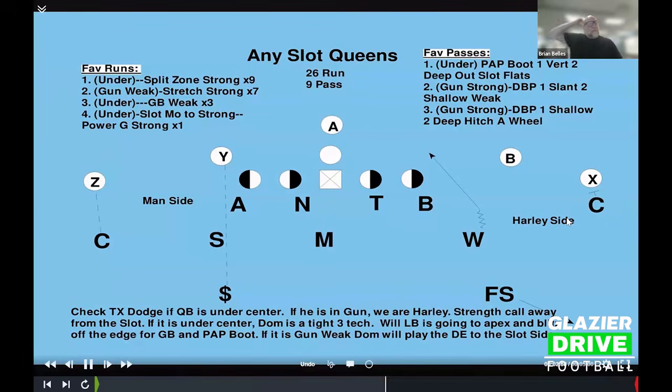And I like to put their top run plays and how many times they've done it, and their top pass plays. Right. So in this game, we've got notes below on what we want our kids to do. This was a team that ran a lot of split zone. That tight end right there, that Y, he's off the ball.